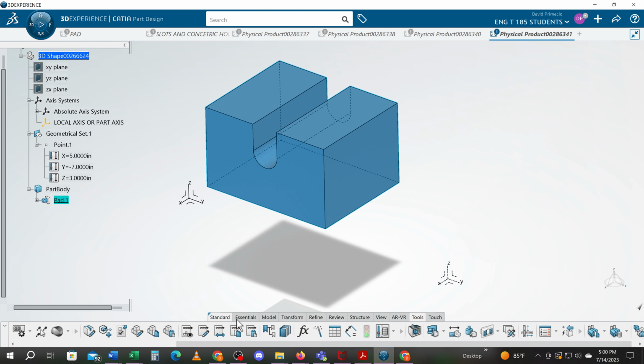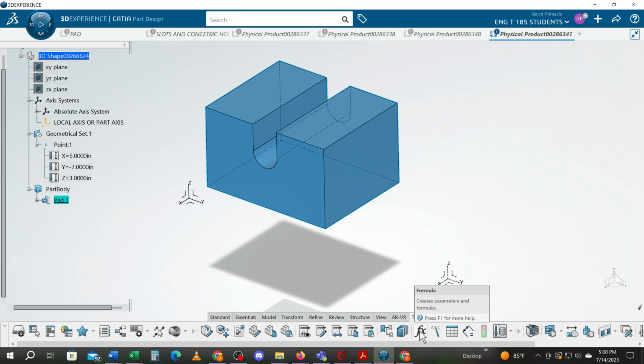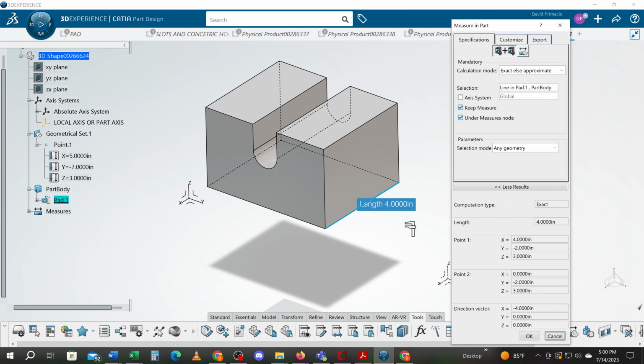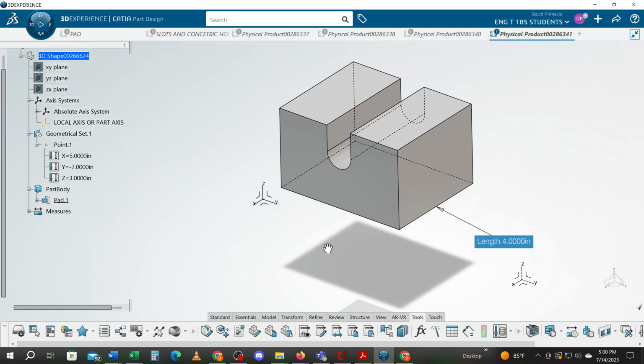sometimes this gets turned on and pinned for some reason. I'm going to right click on it and turn the pin off, and then go to Tools so there's not so much stuff for me to sort through. I'm looking for Measure Item, and I'm going to grab this edge right here, slide it down and select OK. Notice that that's 4 inches.